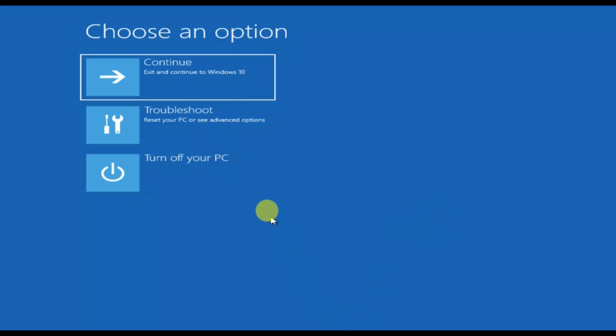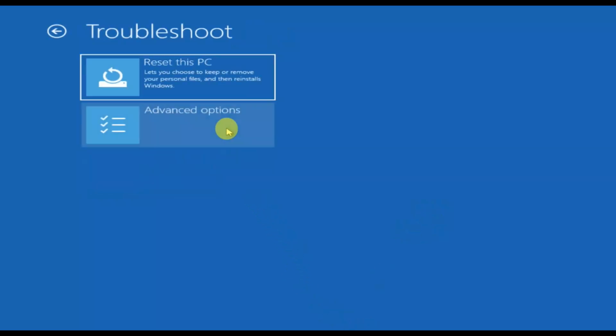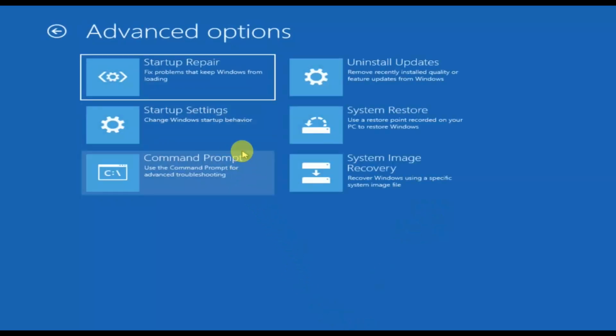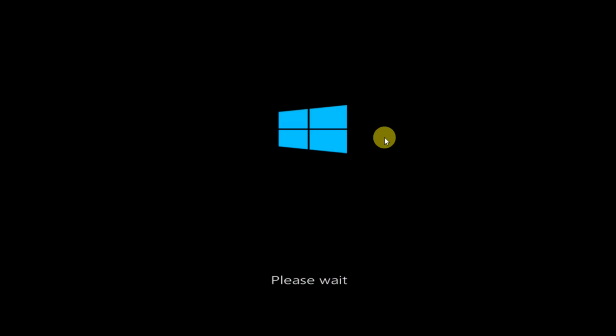Now release the shift key, click on troubleshoot, click on advanced options, and we have a couple more options from here. Click on system restore, and this option will restore your system to the working state. So this is very powerful also to fix these kind of errors.